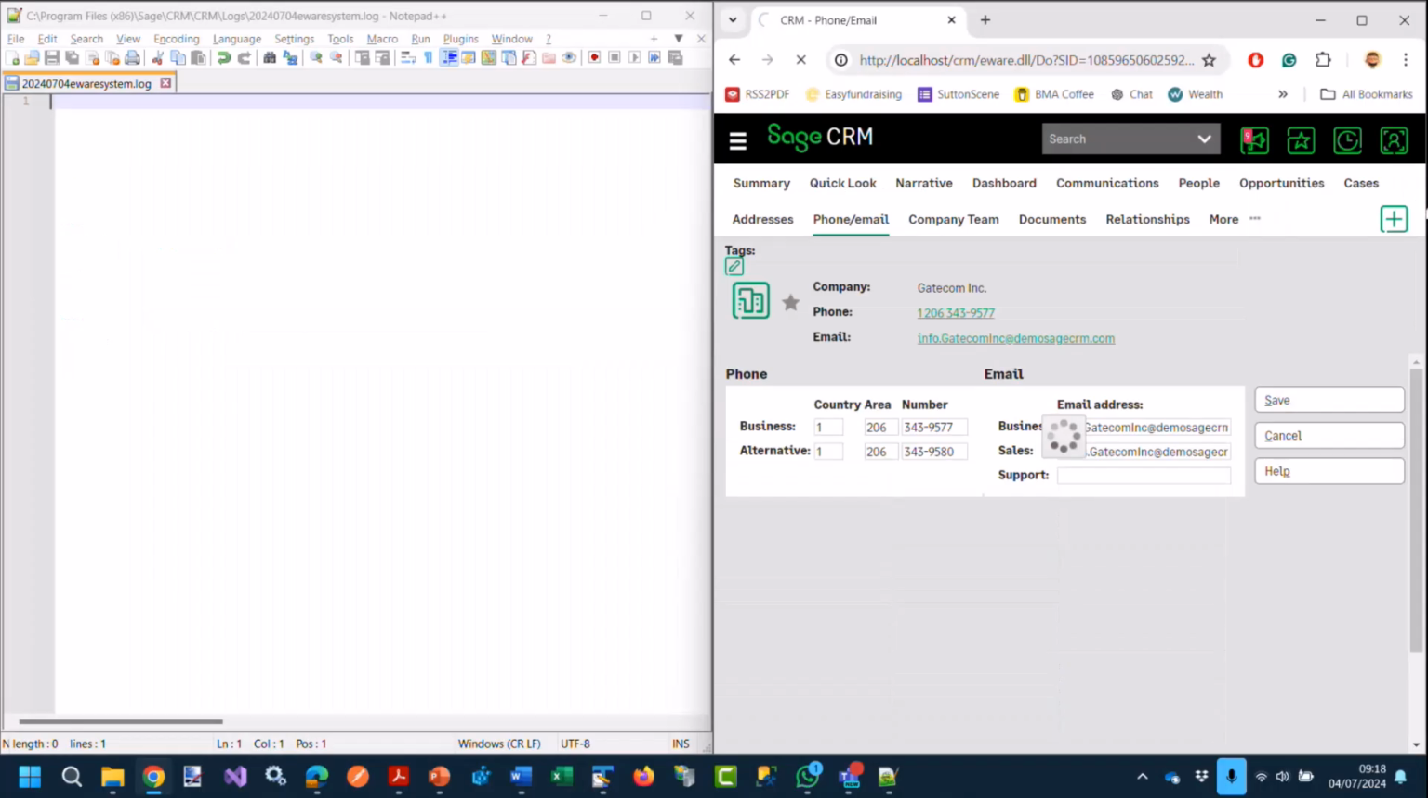If I go back now into where I was looking earlier, I don't get any of the stream of information shown here. I've switched over, and as I move around Sage CRM, nothing is being recorded into the system log. So it ends up as a 0-sized log.